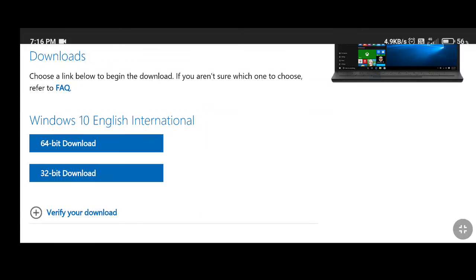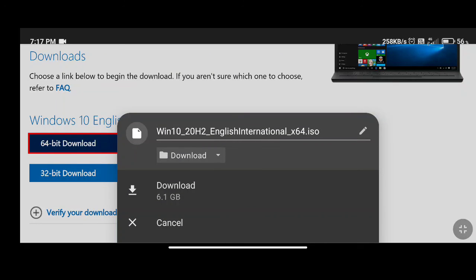And you could see here we have 64-bit version and 32-bit version. For your architecture, choose your version and click on download button. And you could download.